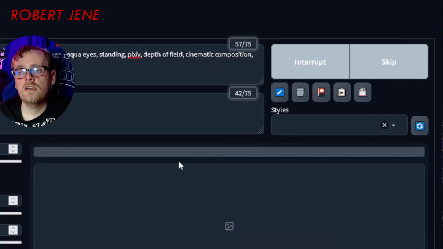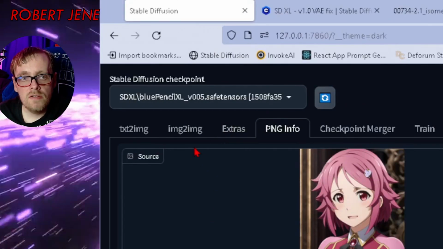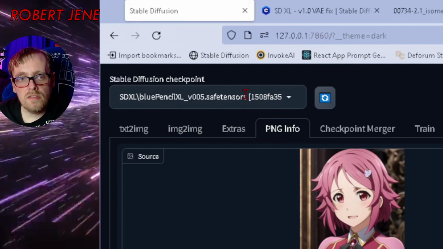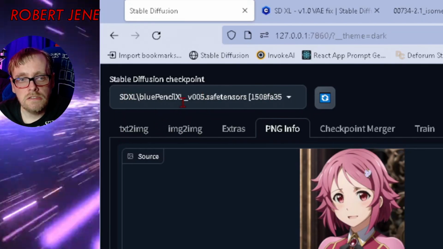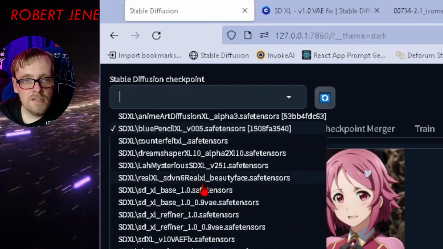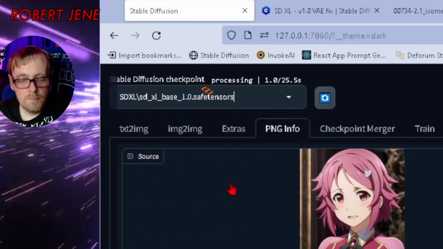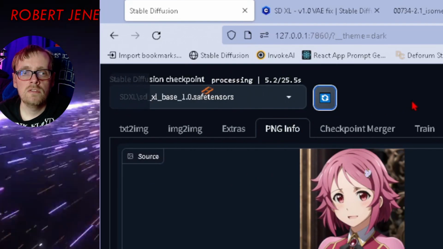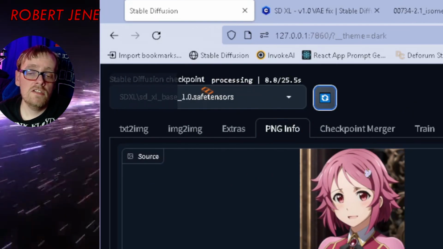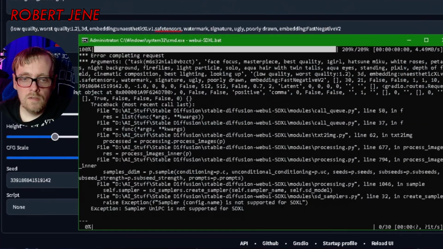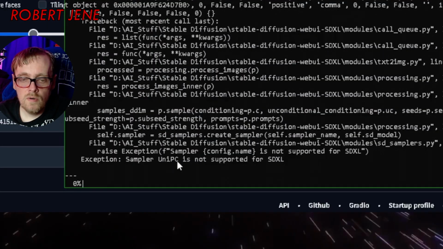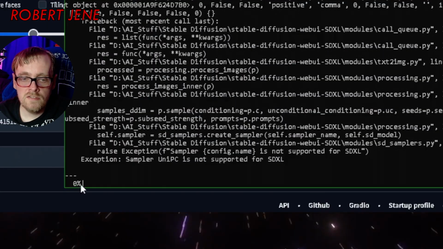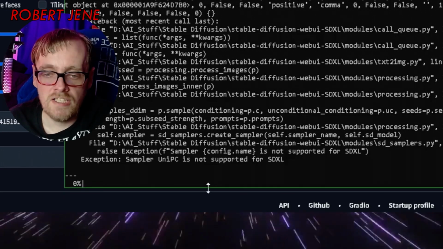Hit generate. Coming back to my other computer, it didn't pick the right SDXL base 1.0, and then press tab on the keyboard so that it actually keeps the one you chose. And come back in 5 to 6 years when it's done. Oh look, it still has the error from before. It doesn't have any new errors. It's just sitting at 0% and not generating my image.